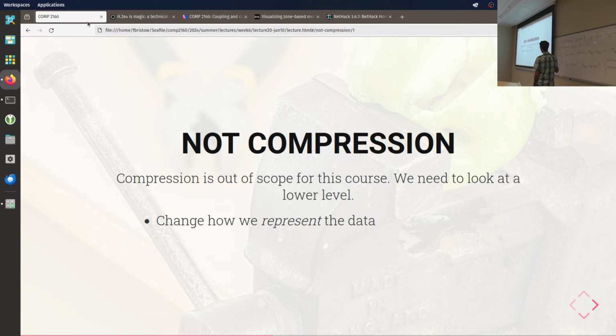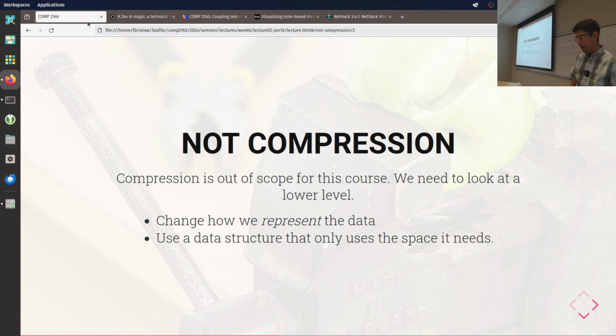As opposed to compressing stuff, my idea, and I think a good idea in general here, is that we need to change how we are representing the data in the first place to reduce the amount of space that we are taking for the code that we're writing. The way that I'm thinking about changing how we represent the data is to use a data structure that only uses the space that it needs.